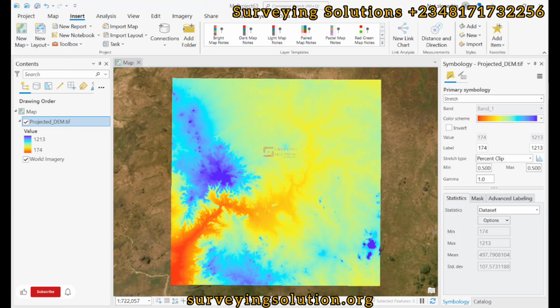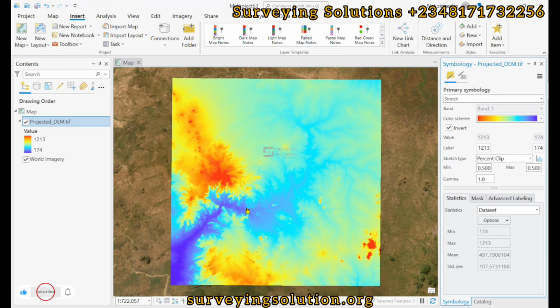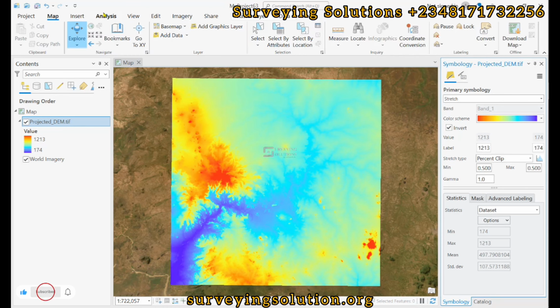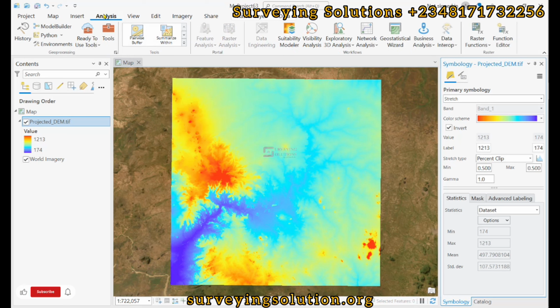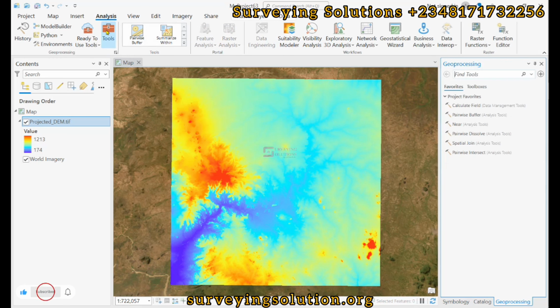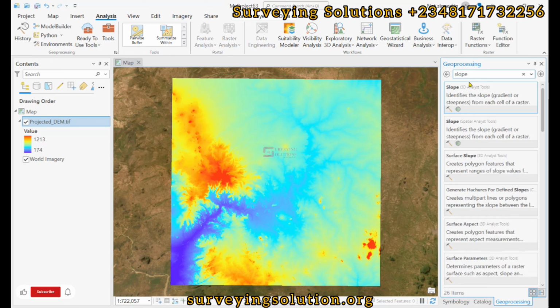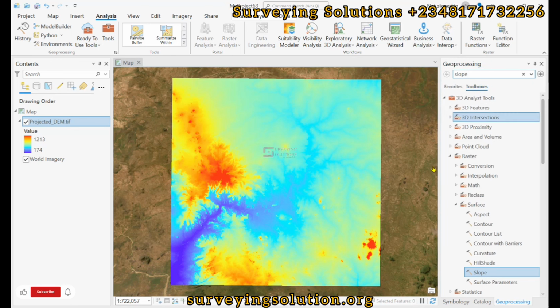Back in ArcGIS Pro, we have a digital elevation model which we have just worked on the symbology of, inverting it to have a better representation of the terrain. Now let's come to the analysis and open the toolbox. We can search for slope. We are using the 3D Analyst tool, that's the Slope tool there.